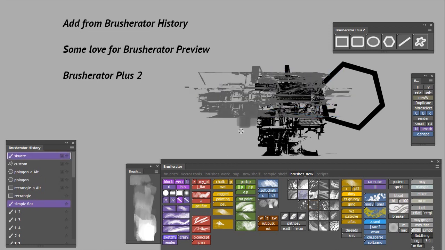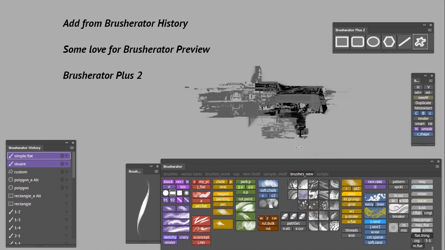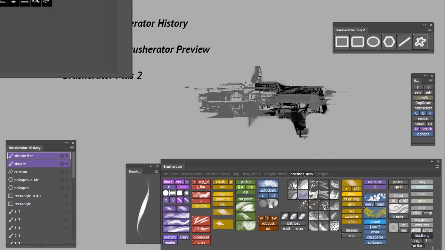It's the same as Plus, just a third copy of the Brusherator panel, where you can keep any shelf. Like in this example, I'm having my vector tools in there.